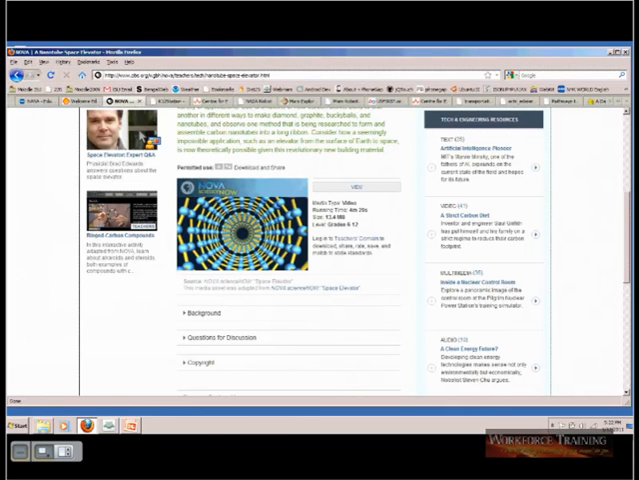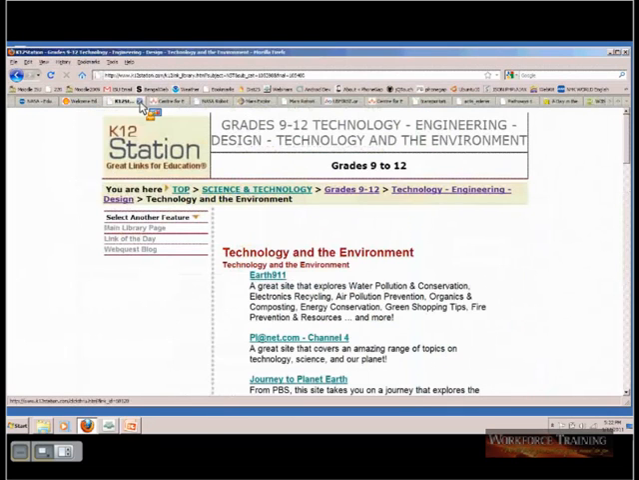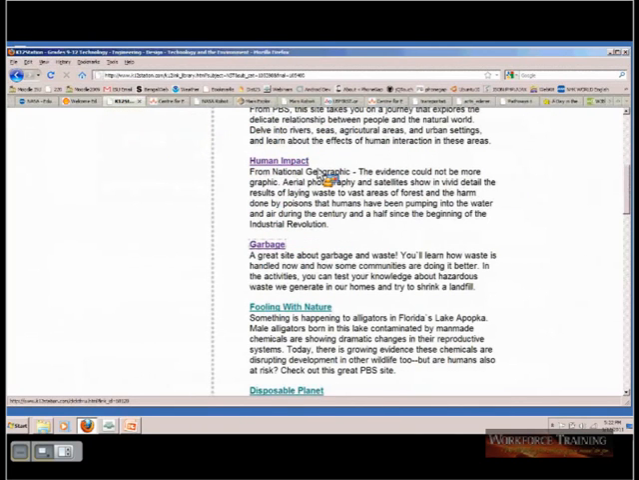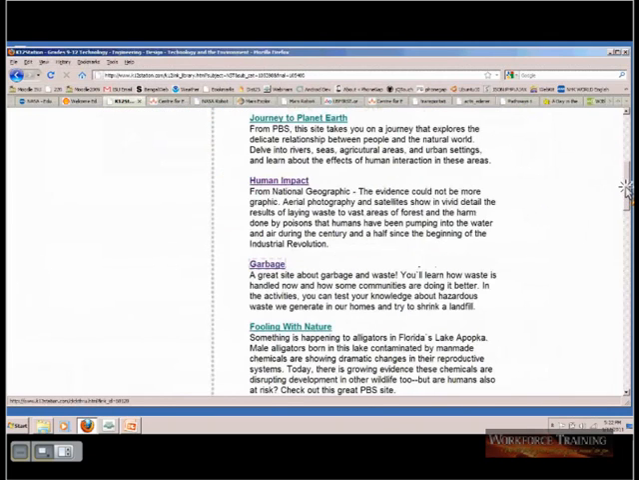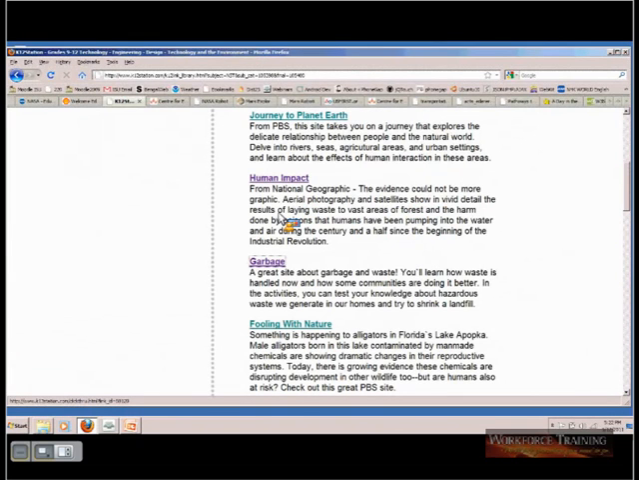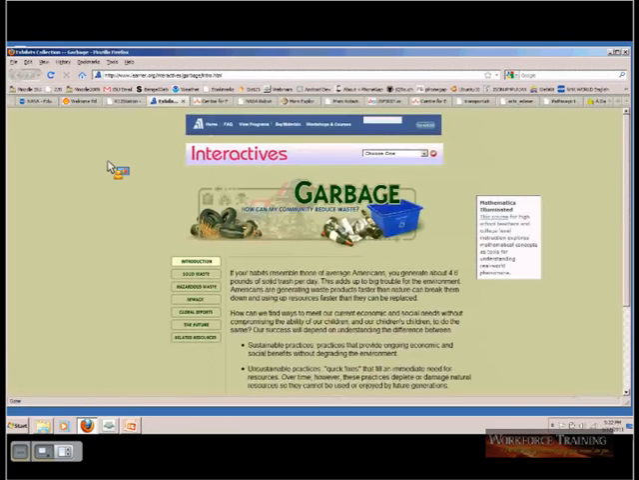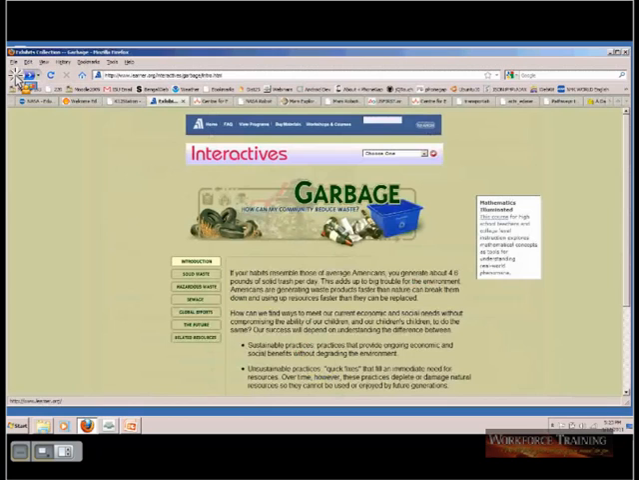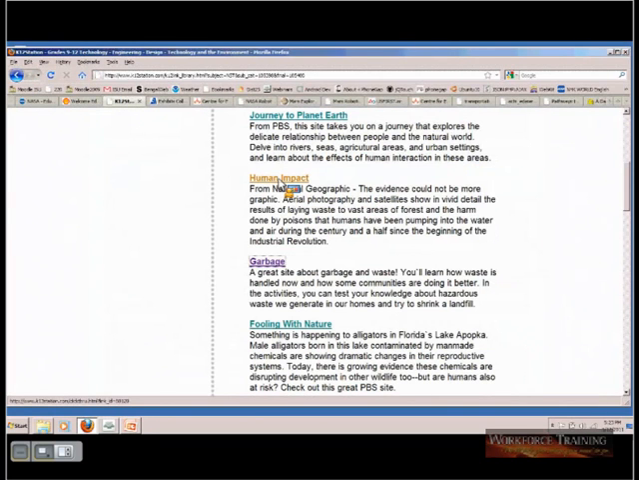Okay, next we have a K-12 station, and a lot of this is energy type science. This section right here is the impact that our technology has on the environment, and examines it. Several different groups are examining this, and the two we're going to look at here are National Geographic, and then this one here, which is from Annenberg Learner. Okay, let's go back here. Human Impact from National Geographic.